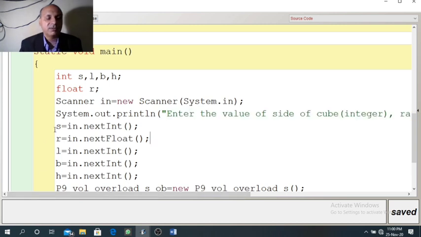So in the same order we will write the variables. First one is to receive side of cube, so as integer type, int dot next int. To receive radius of sphere, r float type, and the function is next float. To receive length, breadth, height of cuboid, next int is used since we are receiving integer value.